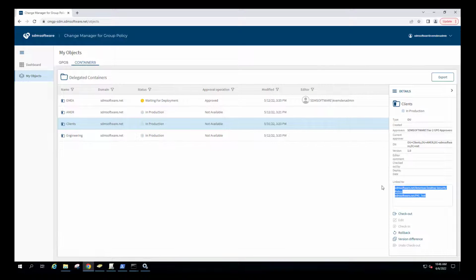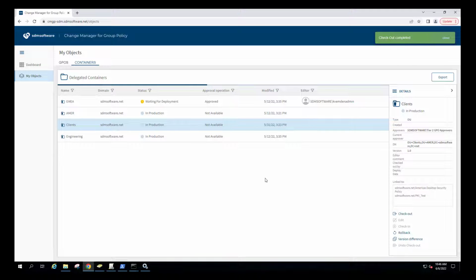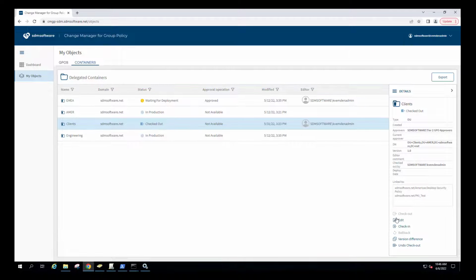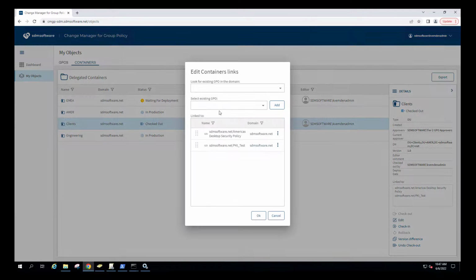What I want to do now is perform a checkout operation on this container. I'm going to go ahead and check out the container. And once it's checked out, I can edit the container. And what I'm actually doing is editing the links around this container.